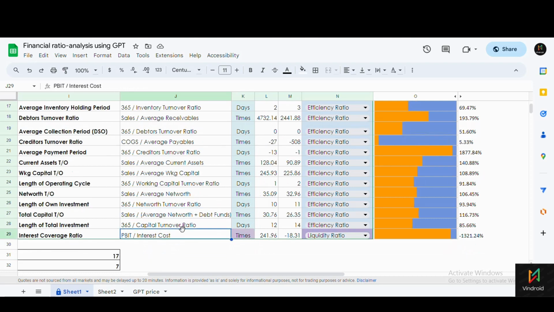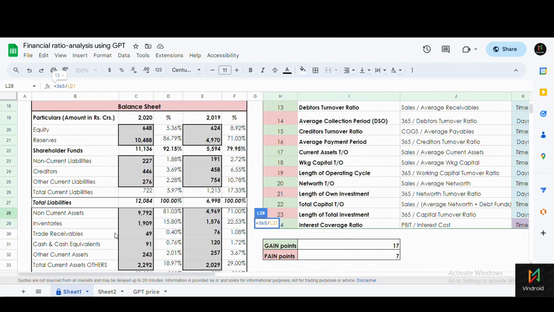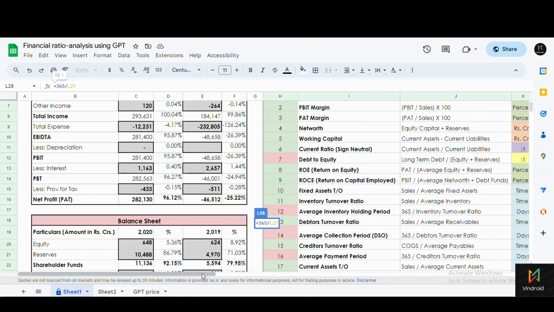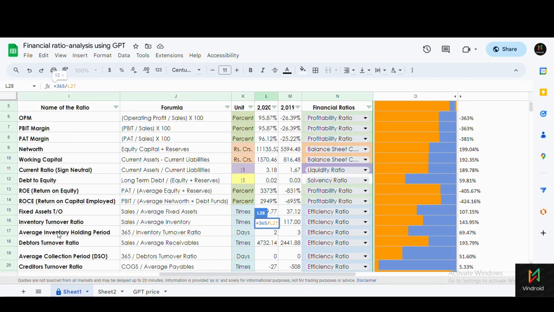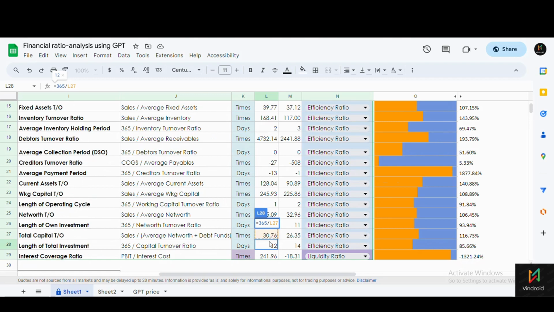The length of the total investment will be 365 divided by the capital turnover ratio. That is valued in a unit called days. So here we are dividing C20, 365, which is the number of days, by L27. L27 will come here only, as the total capital turnover. So we just divide the number of days in a year by the total capital turnover. That will give you the answer, the length of own investments.